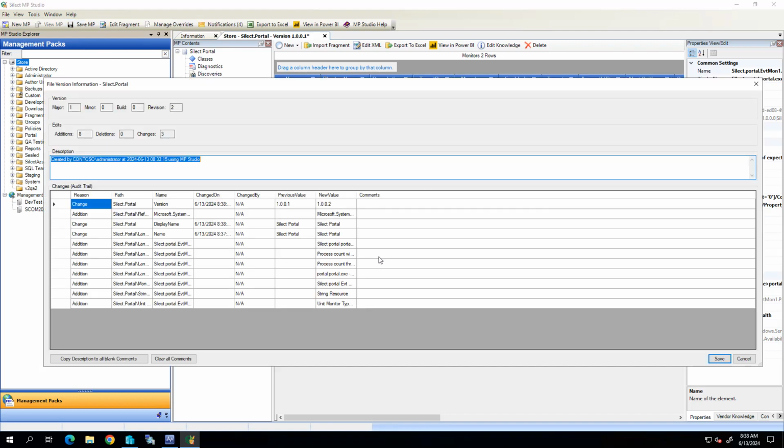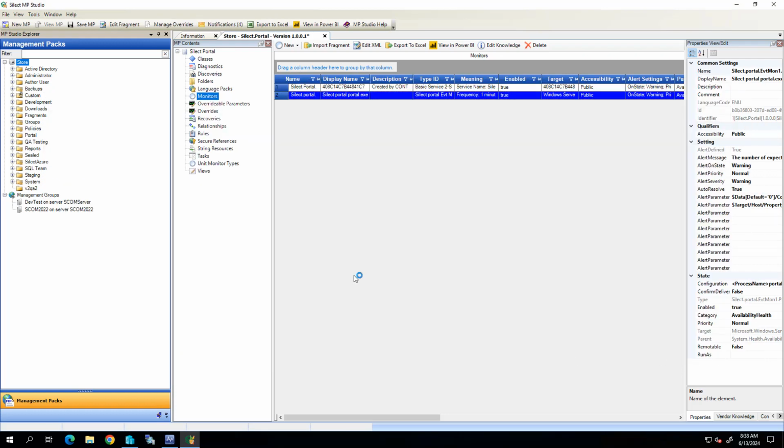And now when I go to save the management pack, again, we'll be prompted for a description. We can see all the changes, in this case, all the additions that have been made to the management pack. We're going to automatically version increment the management pack. We'll hit save and we're done.